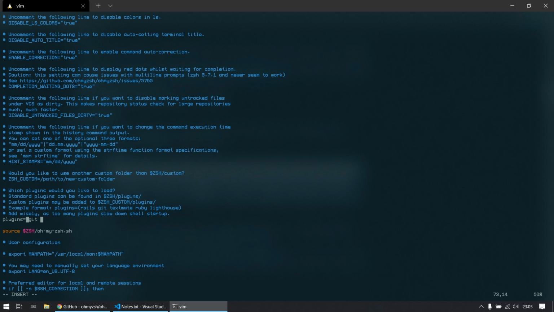So I'm going to add a space and type in zsh-completions and zsh-autosuggestions. Hit escape, write and exit. I'm just going to exit, and change back to the user, log in as the user again, just to verify that the shell changes have taken effect.